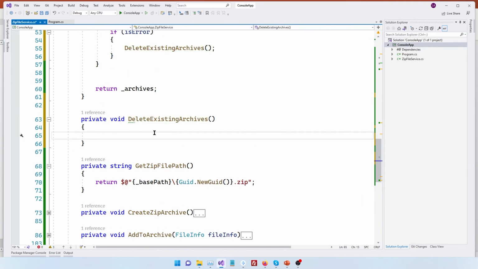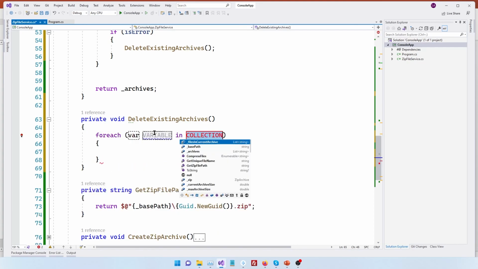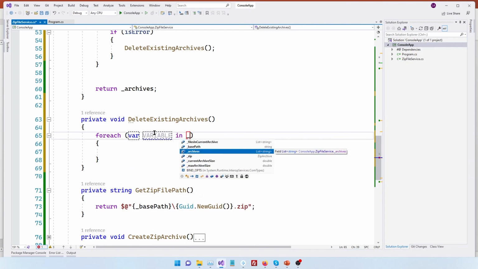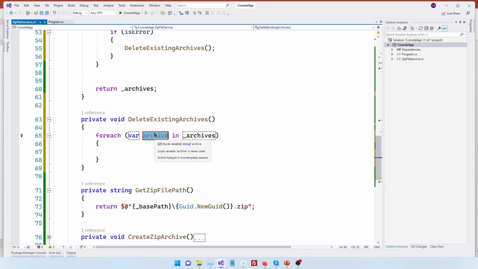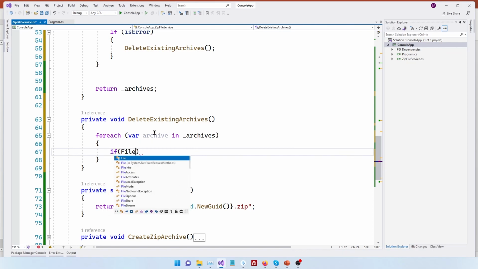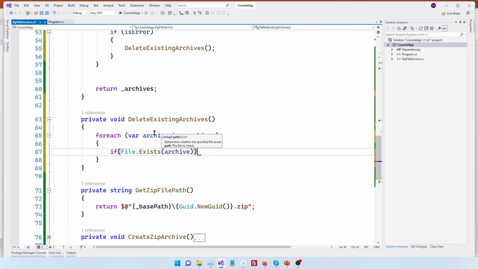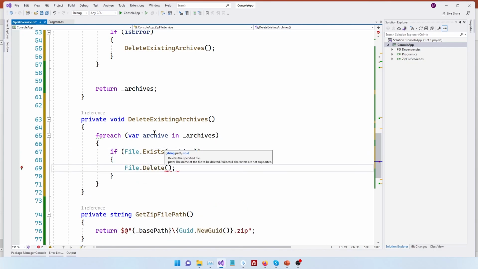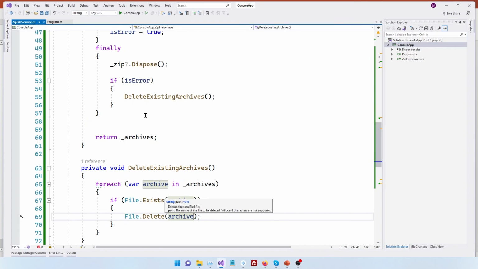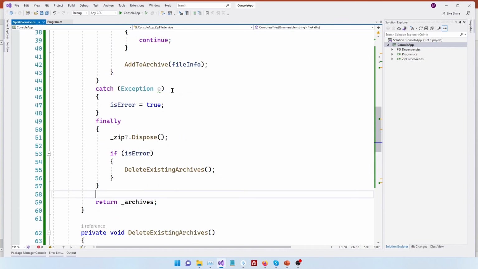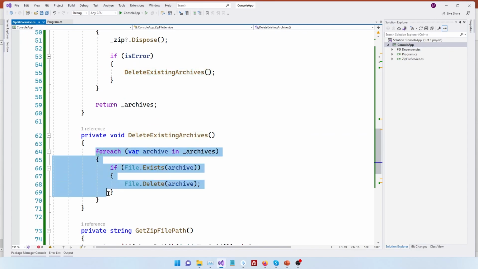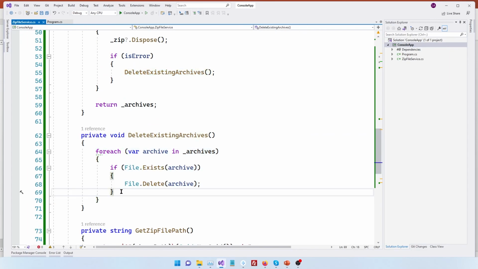So here we just have to loop through all the existing archives and delete them. For that, let's write a for each loop, and we track all the archives in our archives method. So let's call it archive, and we check if file.exists archive, file.delete archive, and that's it. So now if ever there's an exception or there's a failure in the process, we can be assured that our system will not generate junk files and not eat all the disk space we have in our servers.